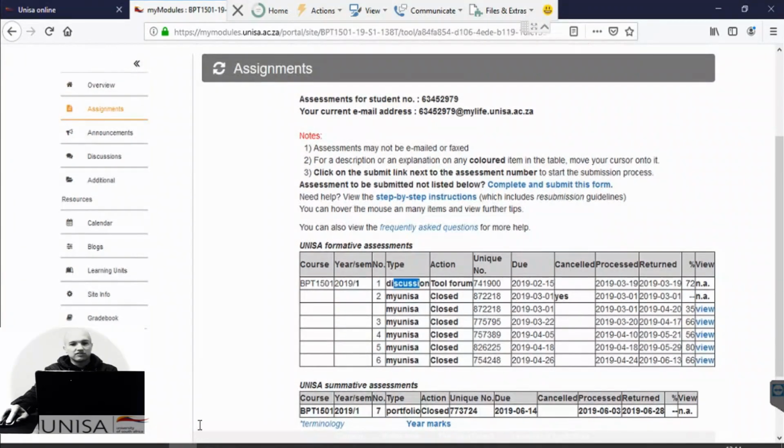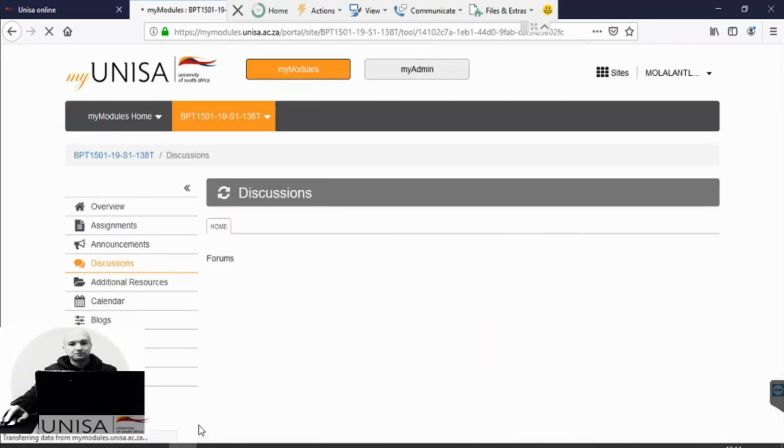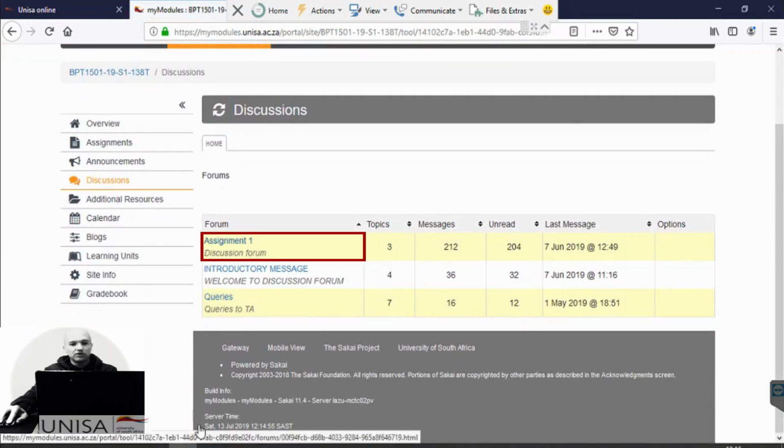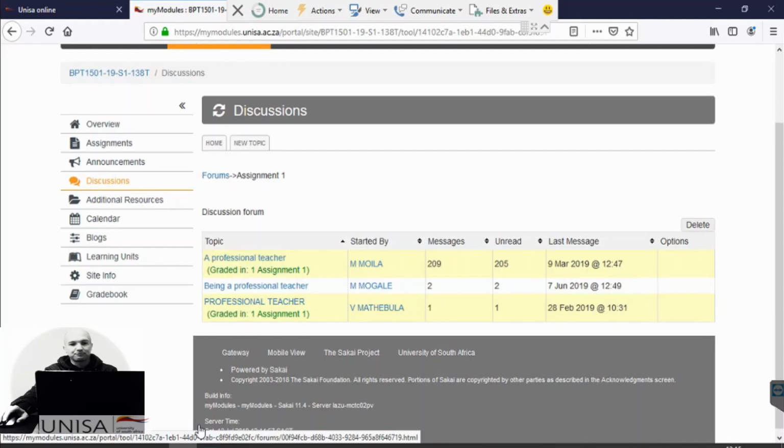Alright, under discussions, let's go have a look. You'll see it on the left hand side. You'll see there's a discussion tab. You click on it and it's going to open up. You'll notice there's assignment 1. This is already created for you and you can click on it.